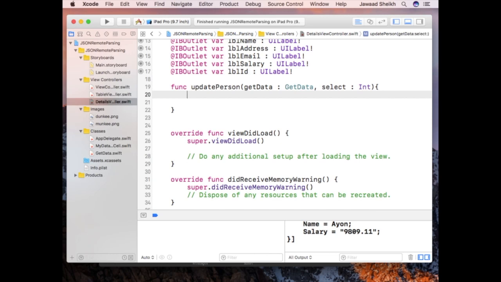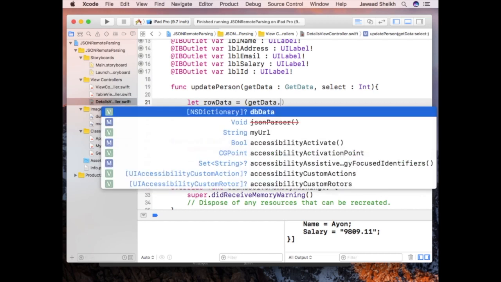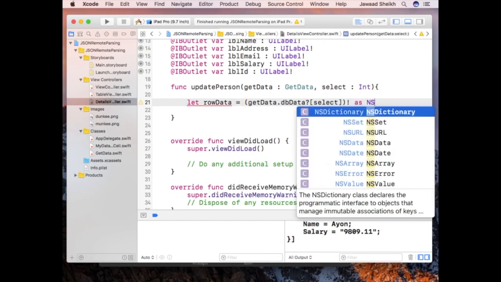And what we're going to do is retrieve the row number from the array of dictionary. So we'll say let rowData equal getData.dbData of select as NSDictionary.